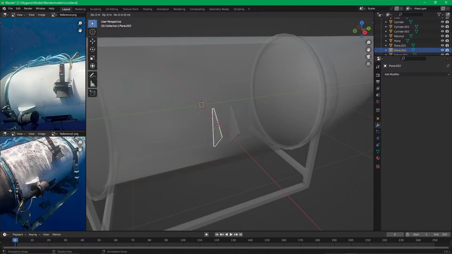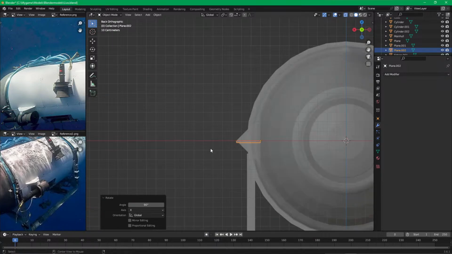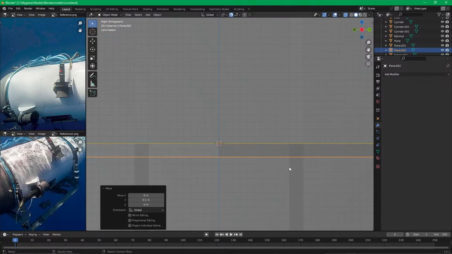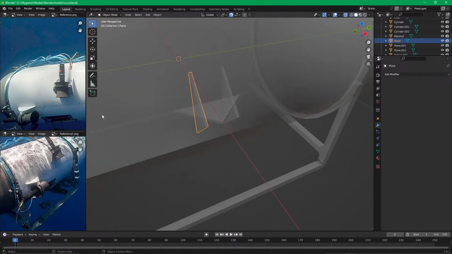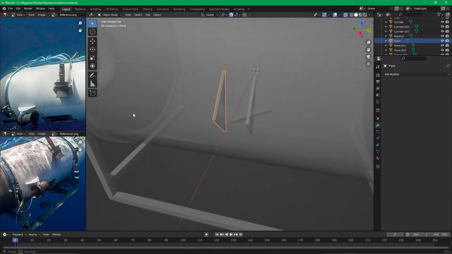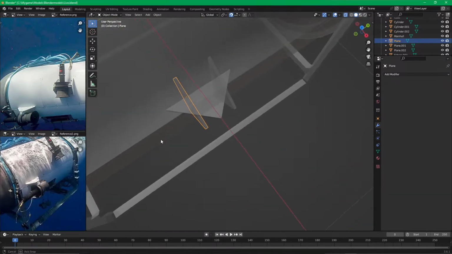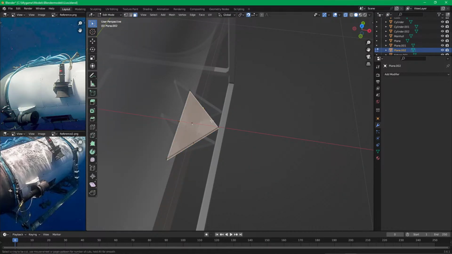Shift and D to duplicate it. Right click, R on the X, and we'll do 90 degrees. And then Shift Tab G on the Y, right in the middle. So we'll click on this one. Actually, that looks like it's doing pretty good. We hit this one, Tab, Control, and R.